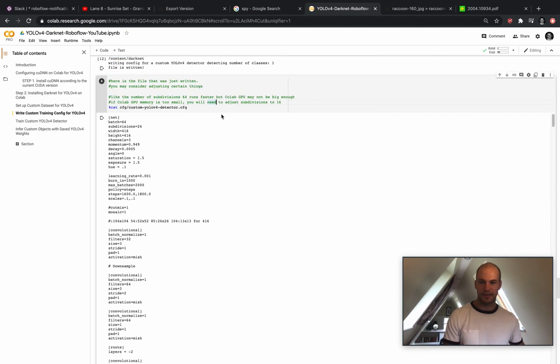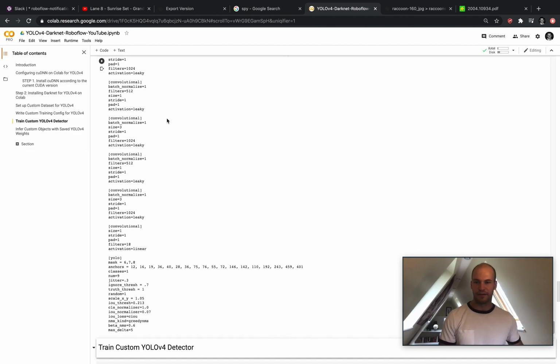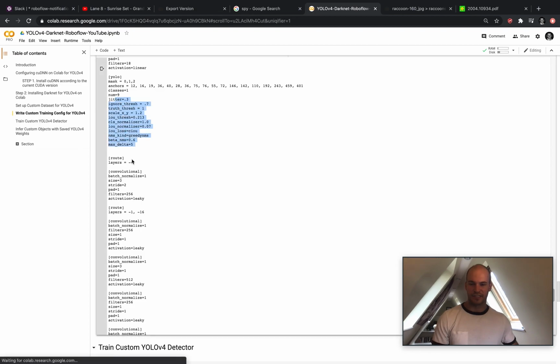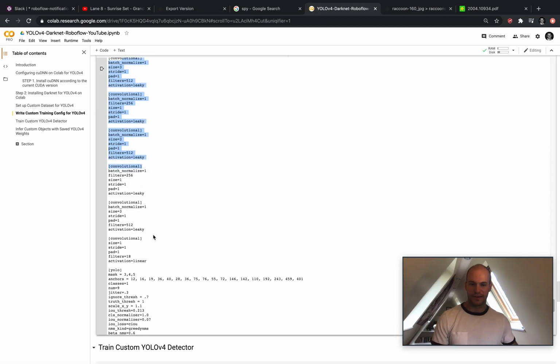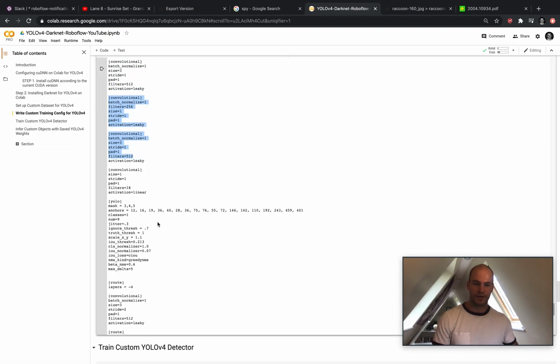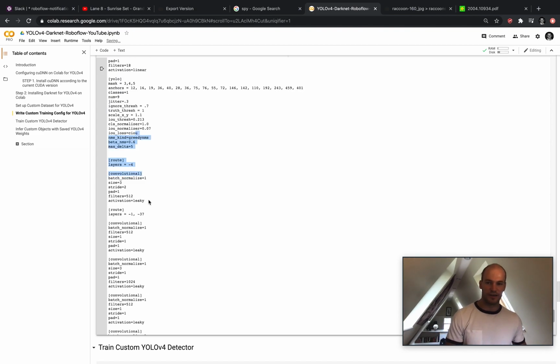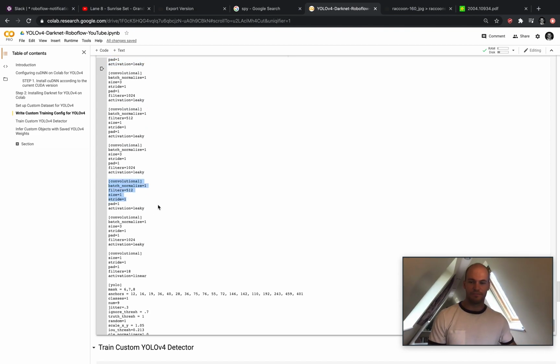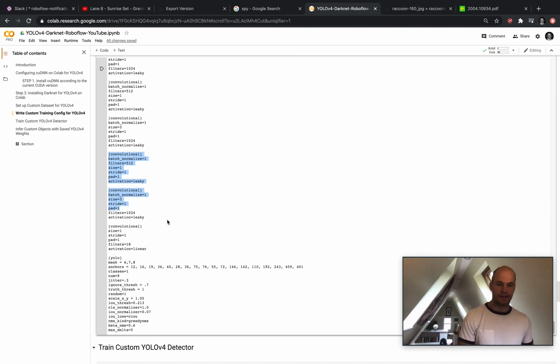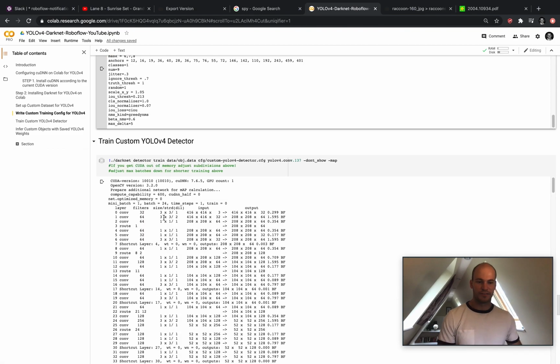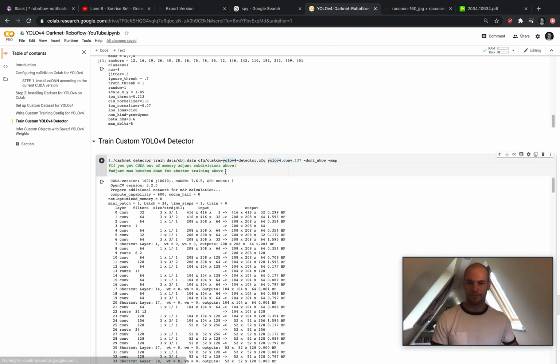So the next part is, here we can take a look at the file that we've written. You can see it's defining the network layers as we go through here. This is the YOLO state-of-the-art network format. And again, for the most part, you can dive in there as much as you want or just abstract over it and move on to the next step.